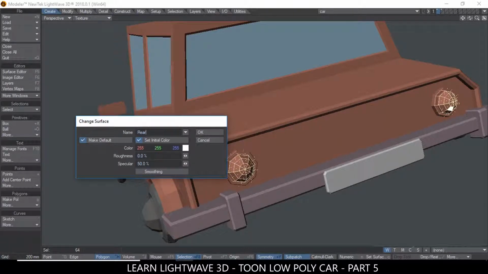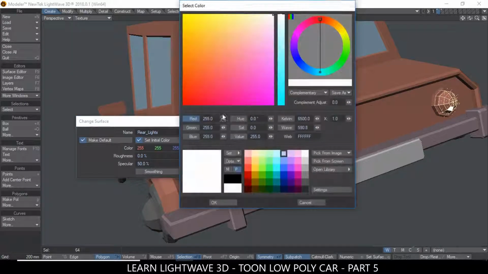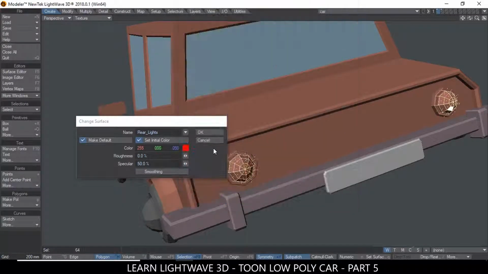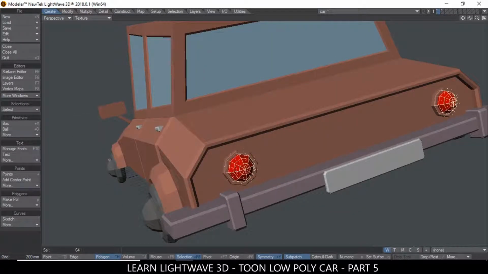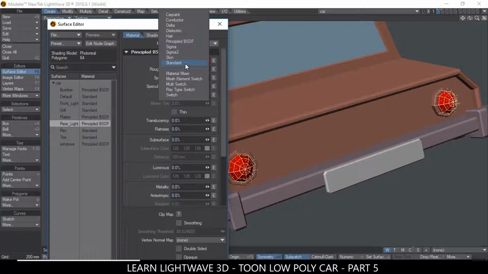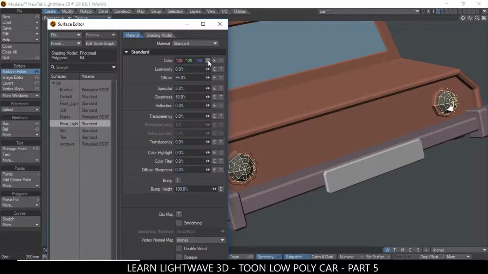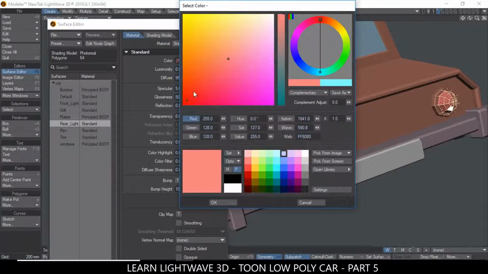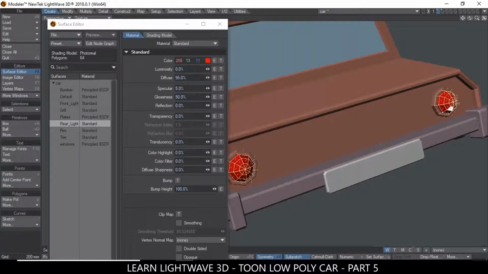Rear lights. I think these are usually red if I'm not mistaken. Save that, but still in the surface editor. Let's go to the rear lights, add it standard. I like standard, and select a better one.